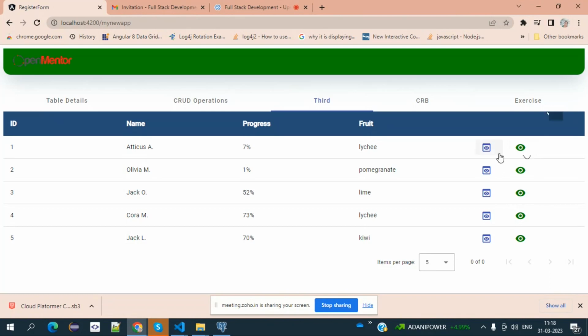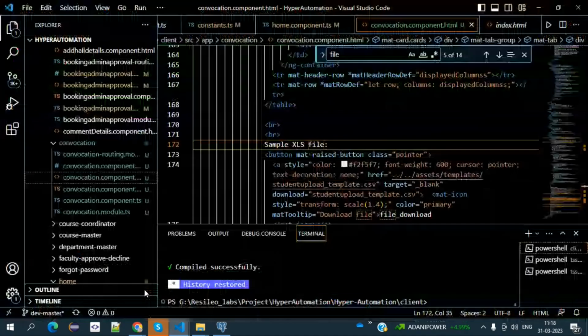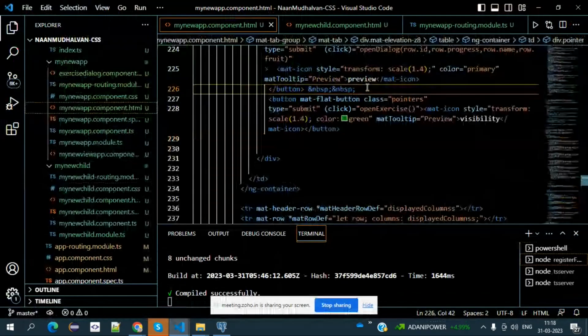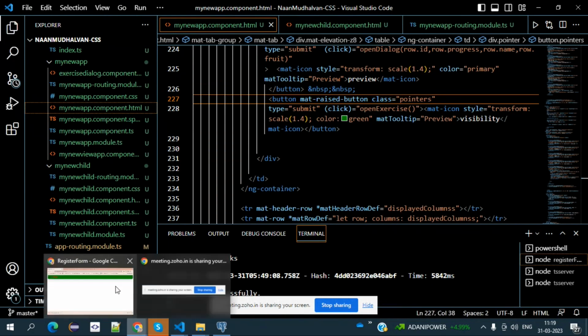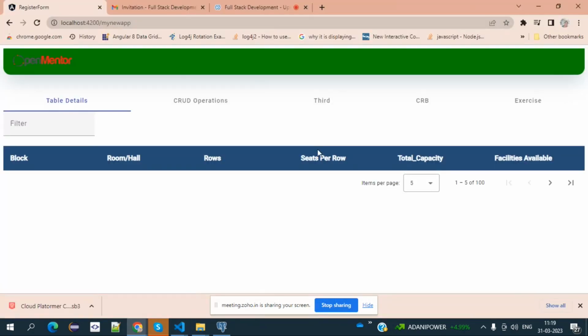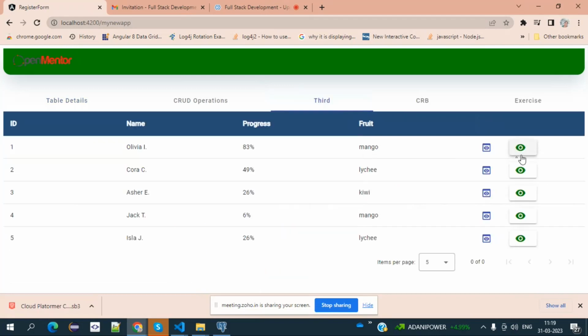Yesterday we had seen the button as mat raised button. See at this location, here I have used mat flat button. Now instead of the flat button, if I make it a mat raised button, then you can see the difference over here. See, I'm getting a mat raised button.